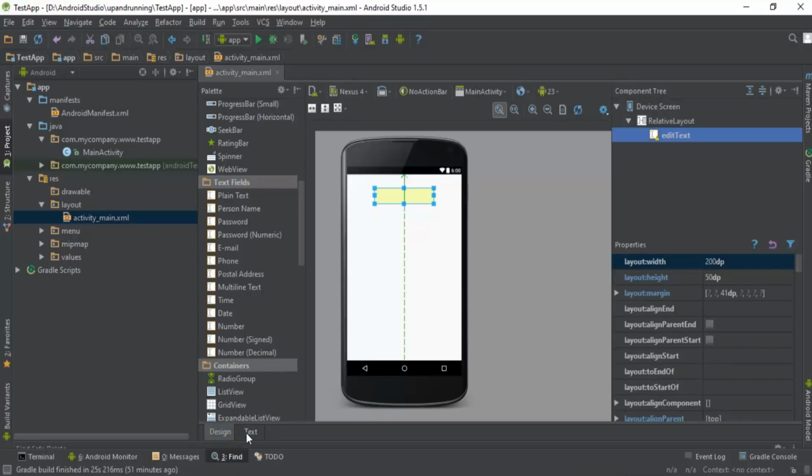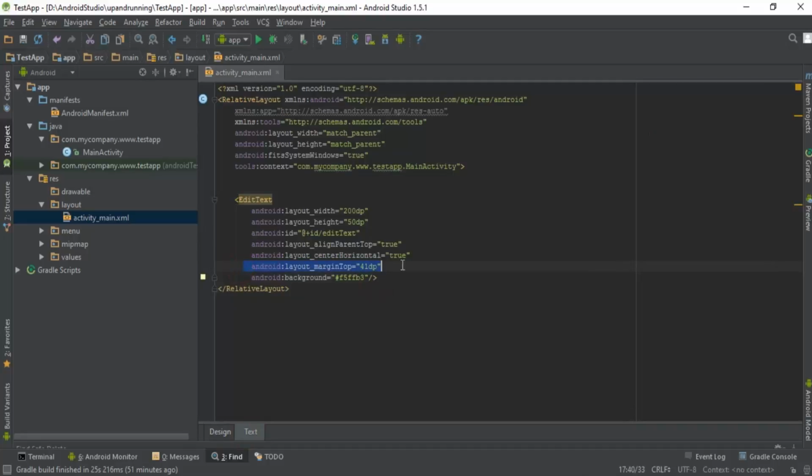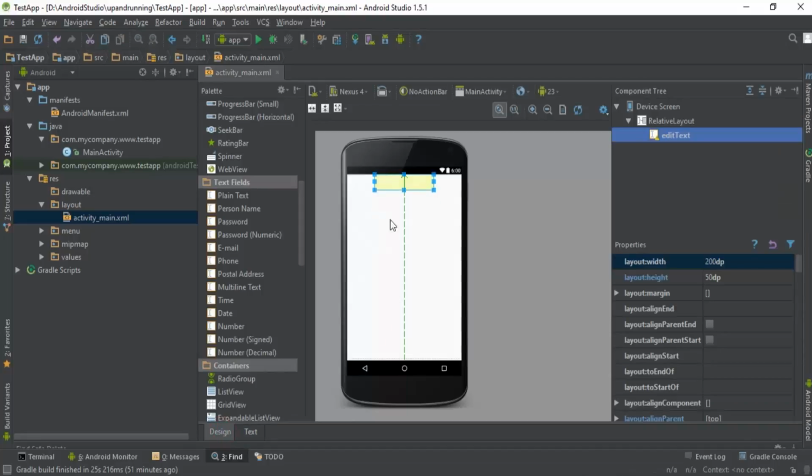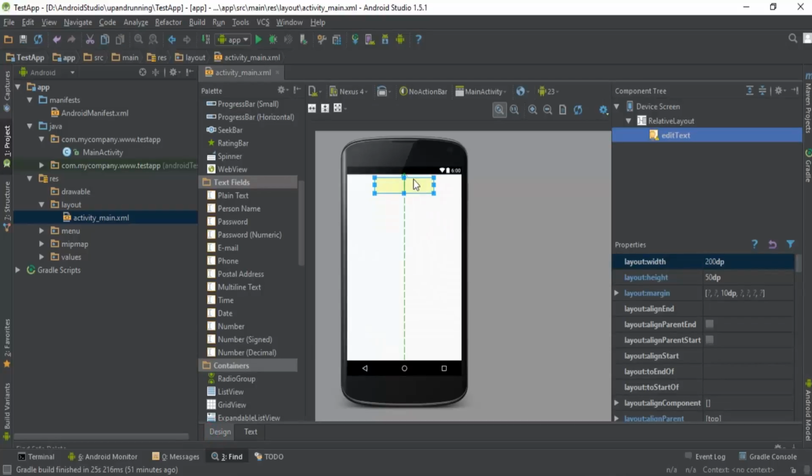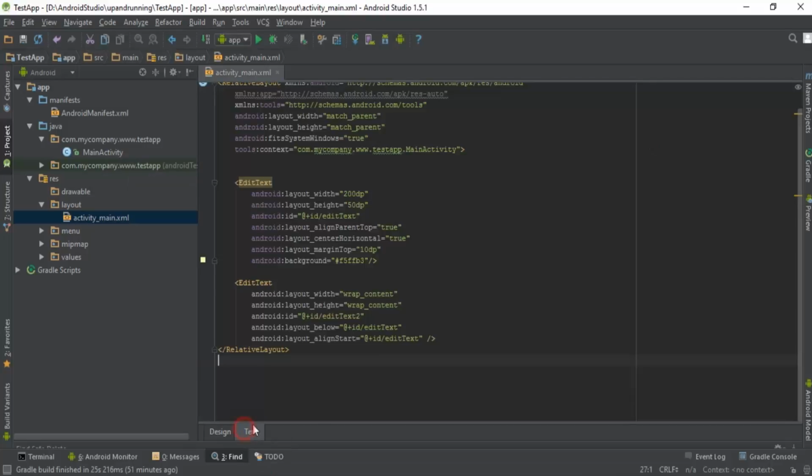Alright, so again I don't want the top margin right here. Actually, let's add 10 dp top margin. Okay, you can see that the top margin has been applied. Now let's drag another plain text right here. Alright, so it has been added, and update the width and height the same as the previous edit text. Copy the 2 lines from the previous edit text, paste them, and replace these things. Alright, and it has an ID, edit text 2.